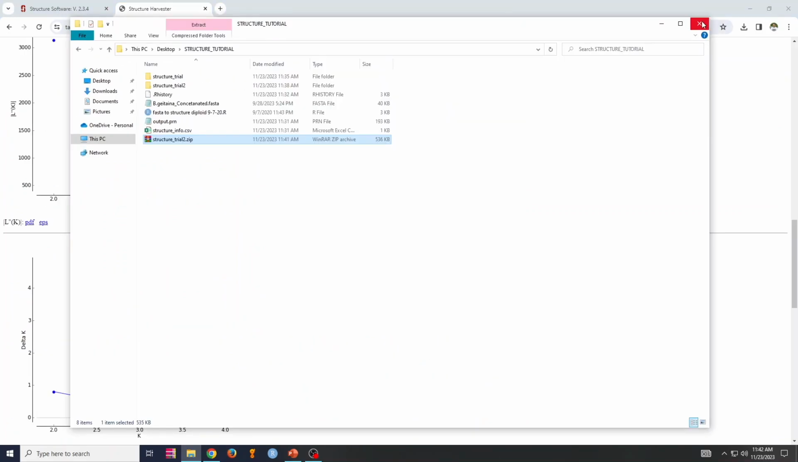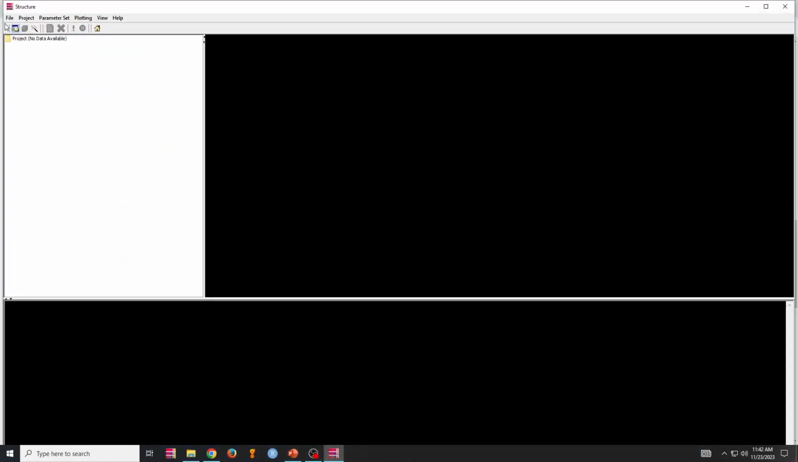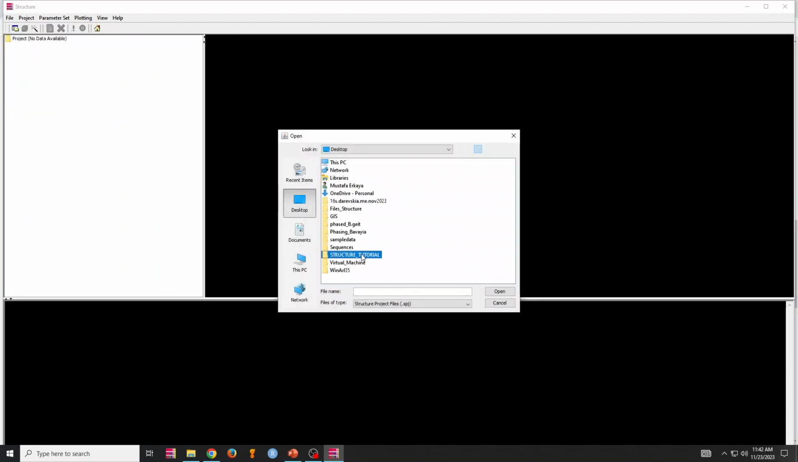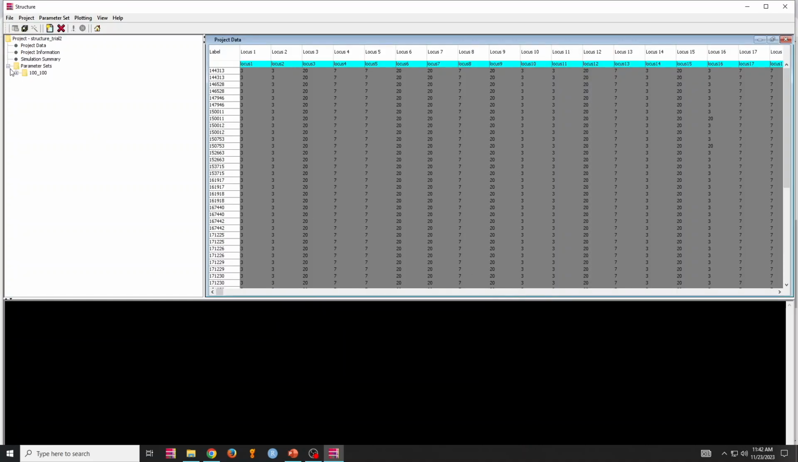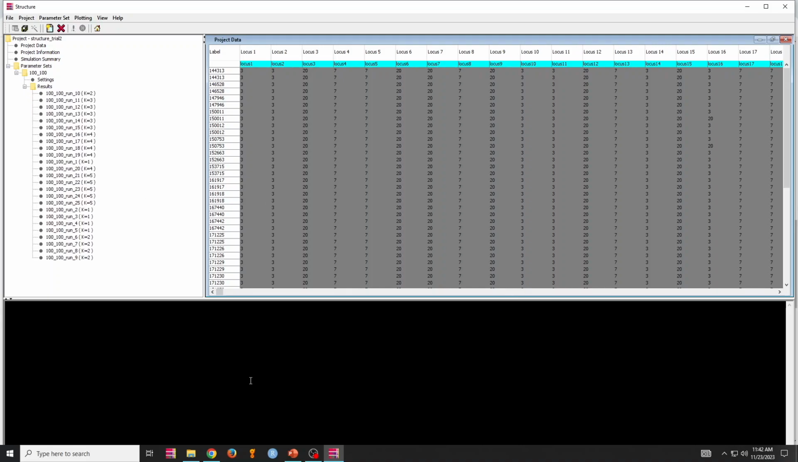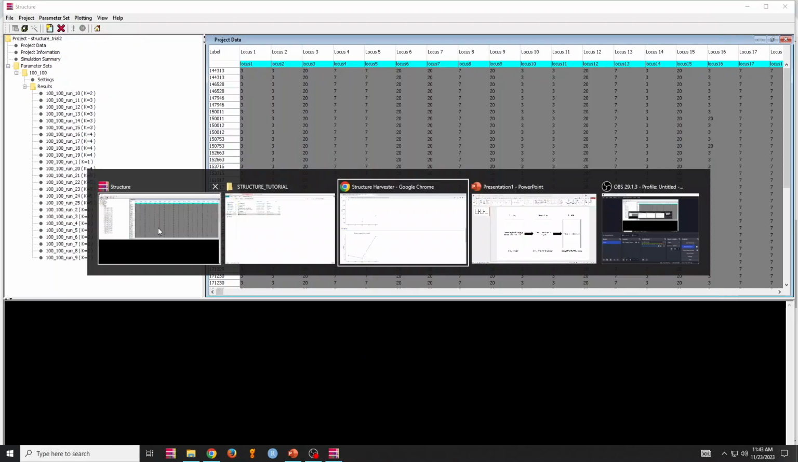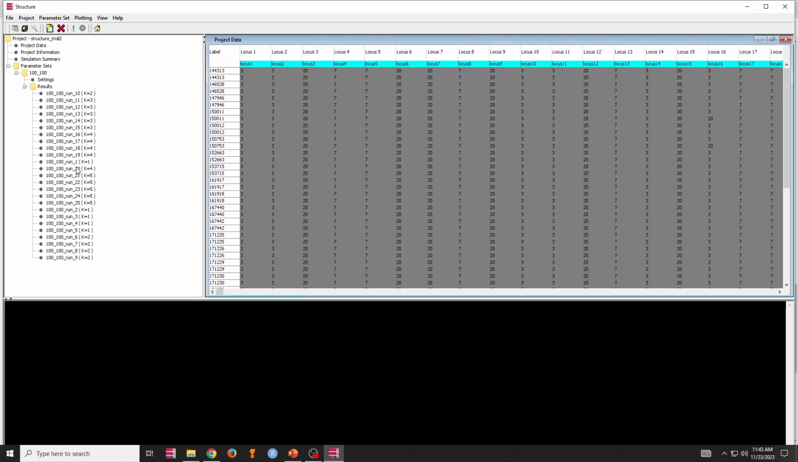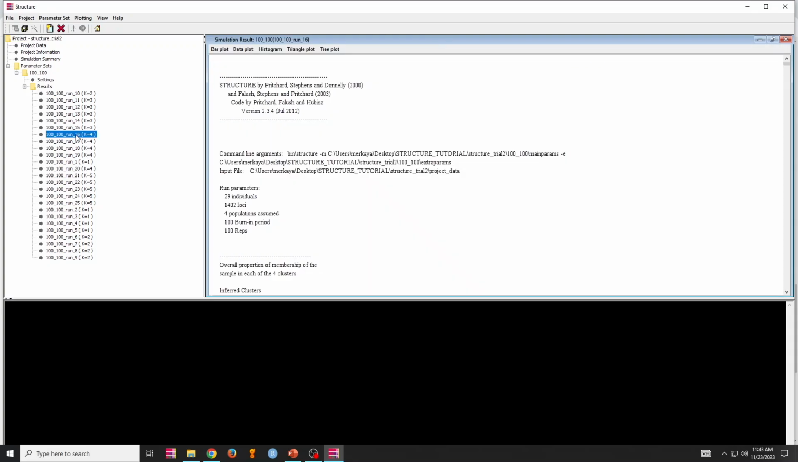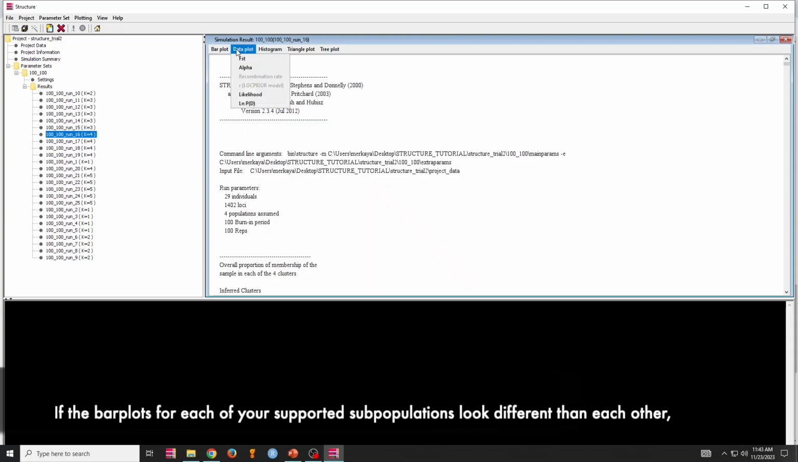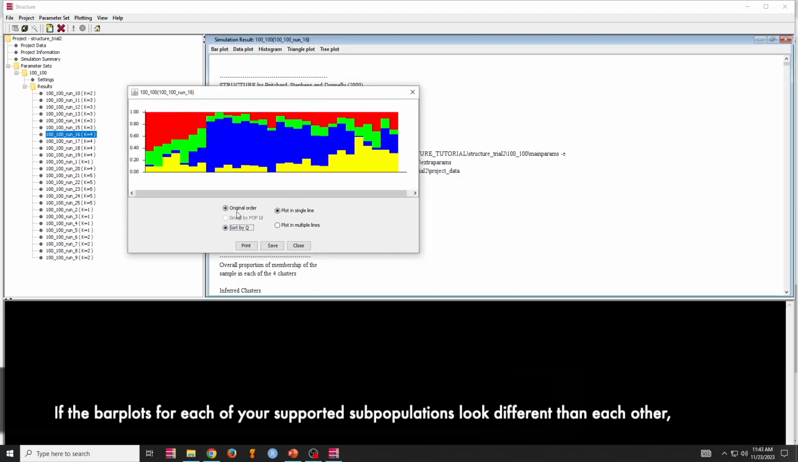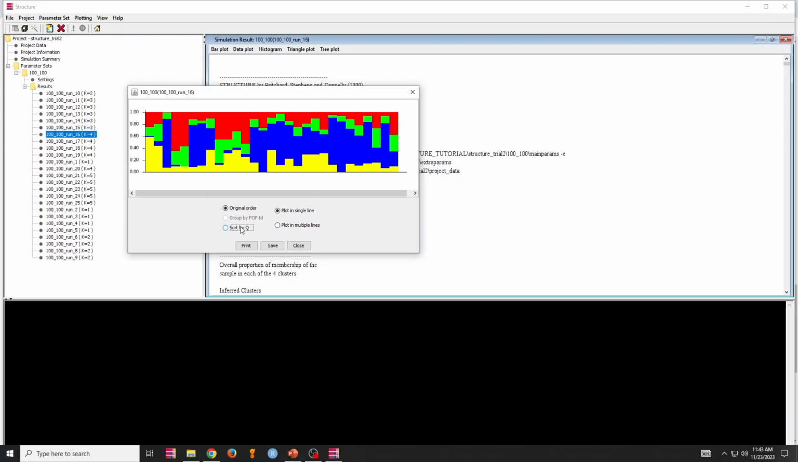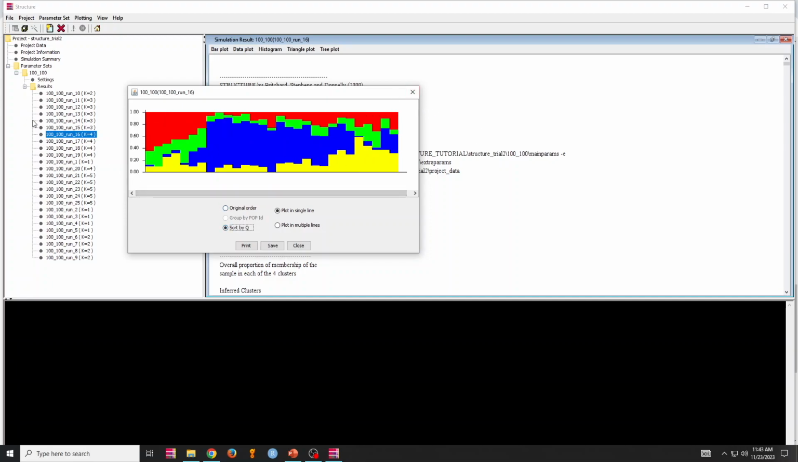Now let's go back to the structure. Open project, desktop, find your file, structure trial 2, click on SPJ, click on parameter sets and results. Now, although we know K equals 4 is the likely outcome, if you click on the bar plots for K equals 4 and sort by Q or original order, you're going to realize that there are actually several K equals 4.